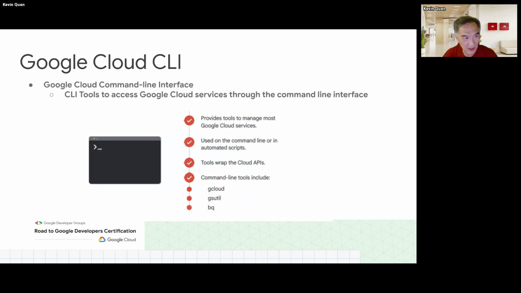So this is the Google Cloud command line interface. Some of the commands: gcloud is a very often used utility. You just log in, and once you're logged in, you can see the config of the project using gcloud. And gsutil basically allows you to copy files to and from cloud storage. And bq is the BigQuery command line utility to access BigQuery.